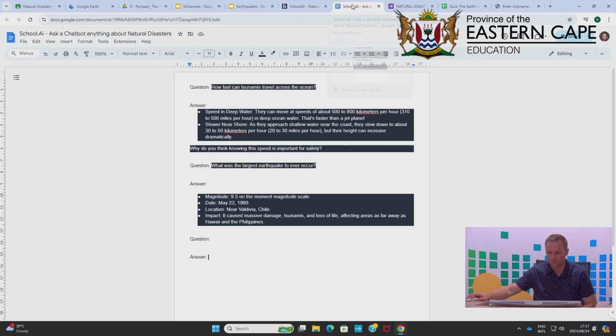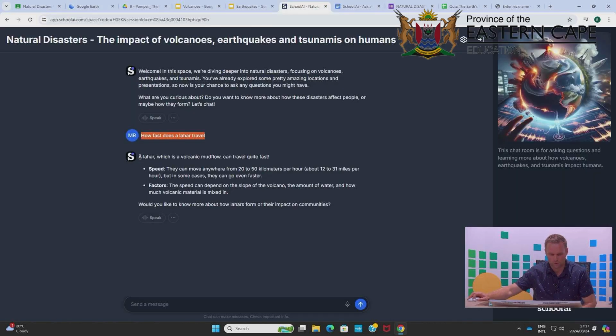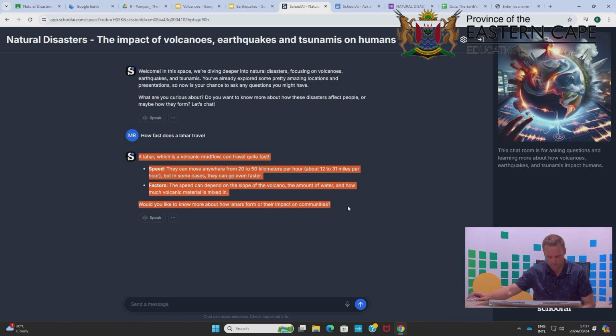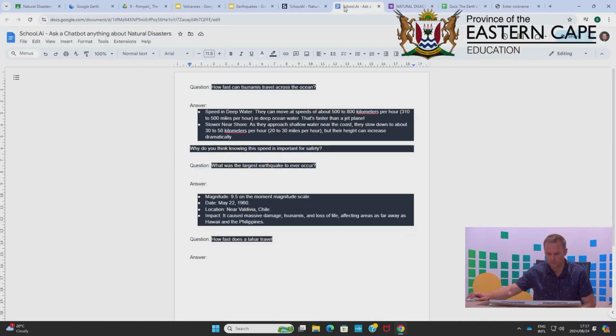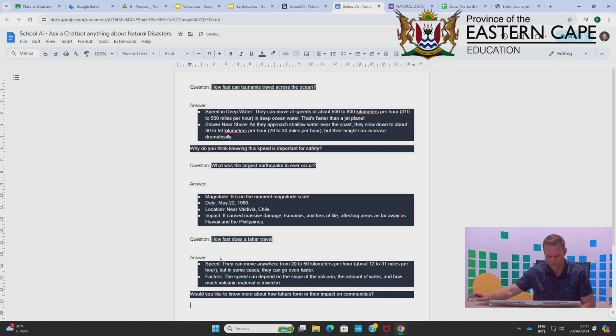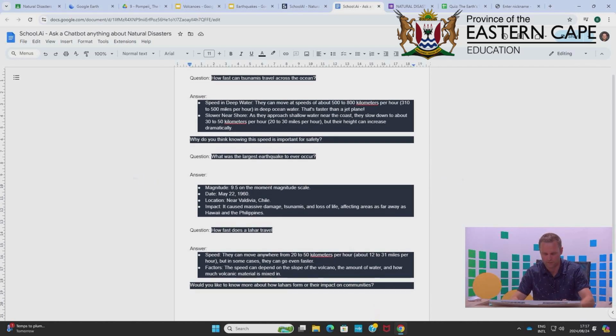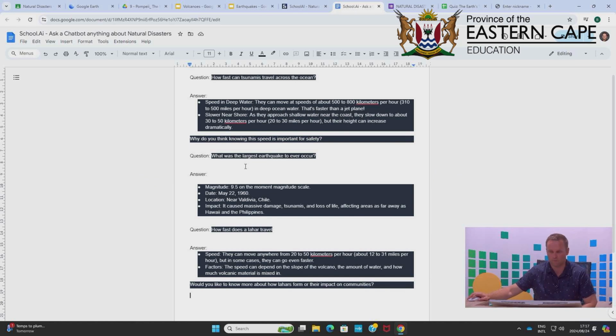and open up the Google document that has been attached. Here, you are able to paste your question, go back, and I also would like for you to copy the answer. This is a good way to keep track of all the questions that you might have asked previously. At the moment, we can see I've asked how fast can tsunamis travel across the ocean, what was the largest earthquake to ever occur, as well as the different responses that the app has given me.